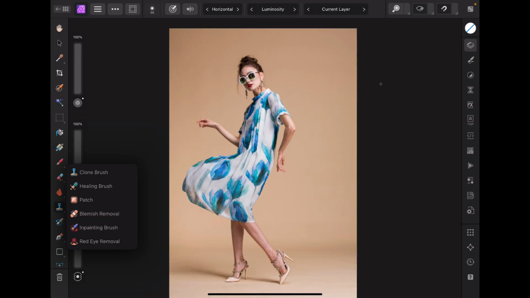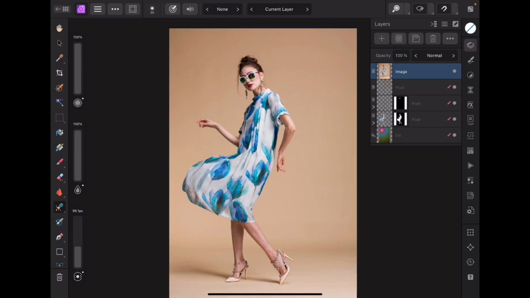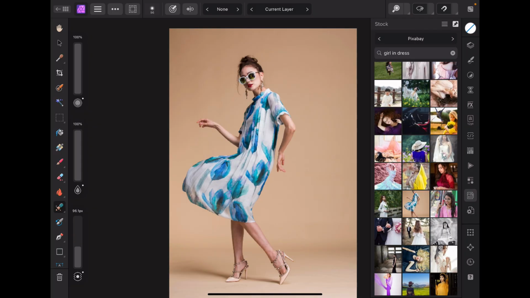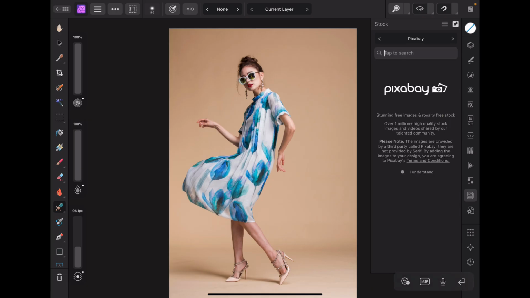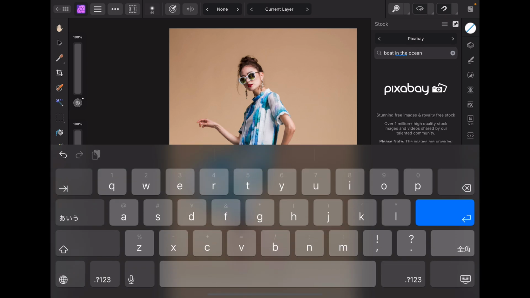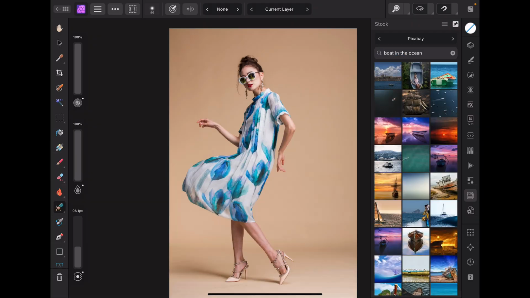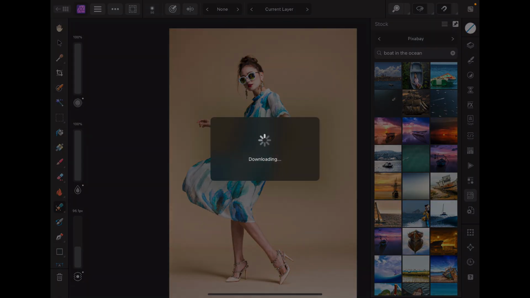This works really well on something like the ocean. So for the healing brush, let's look up a picture of a boat in the ocean. I'm going to go into pictures and find a boat in the ocean. Let's see if we got anything for that. Okay, let's try this boat over here. What you want to see is a bit of water and a bit of a boat. I'm going to use this image over here and just drag it into my document.